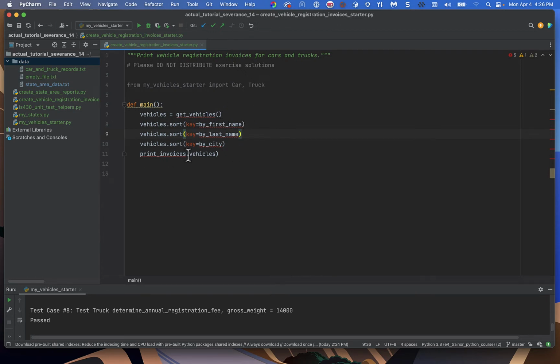We're going to have a function called print invoices, which is going to print all the invoices, and we need to pass it the list with the instances of the vehicles. Okay, let's take a look at get vehicles. So I'm going to copy it from my already baked version. You should do the same for yours.